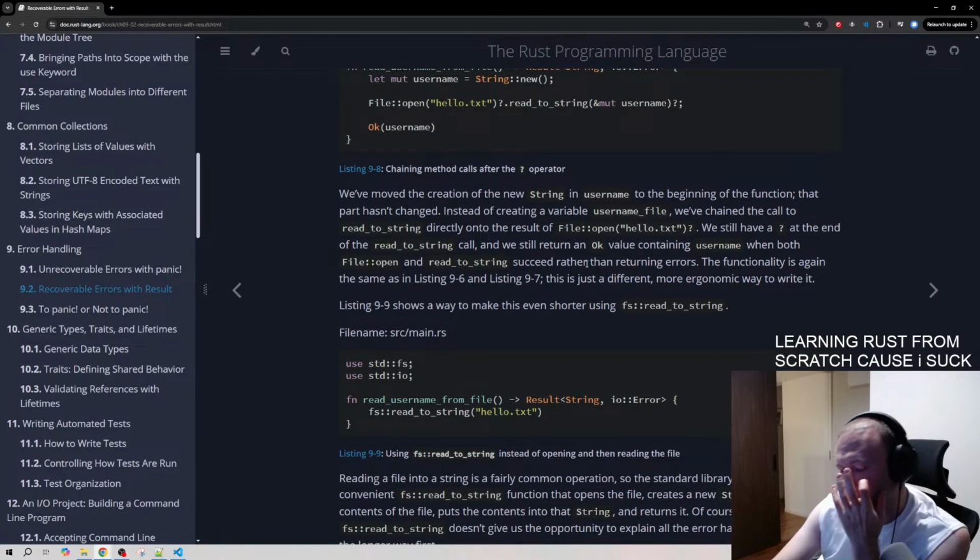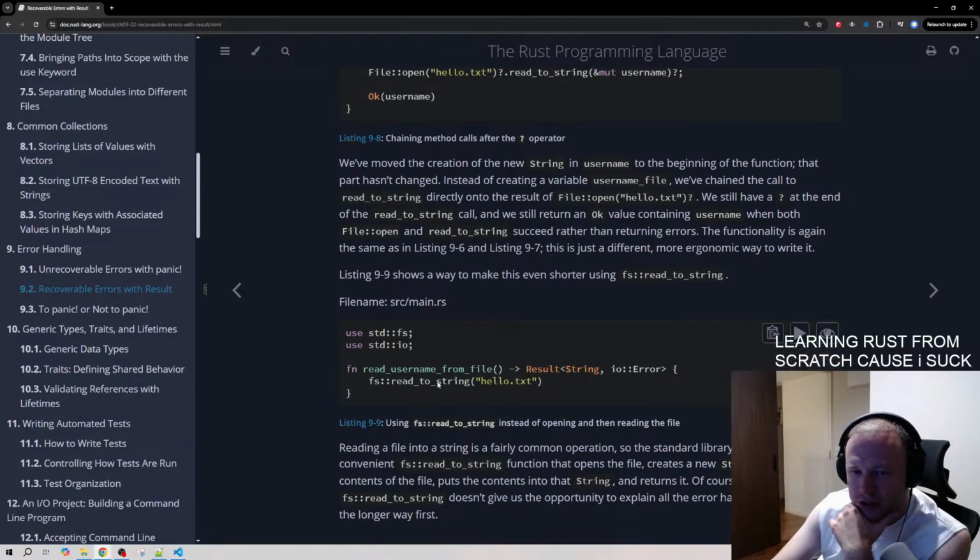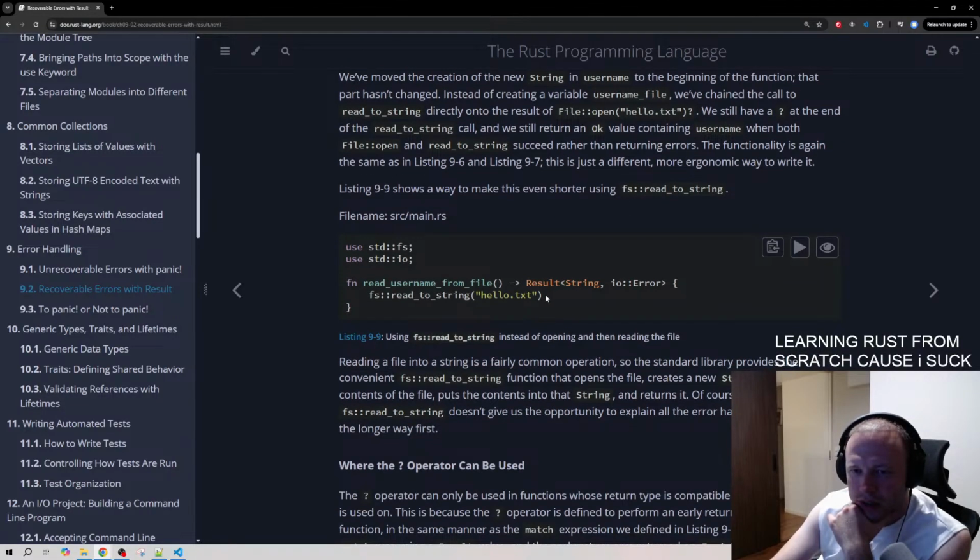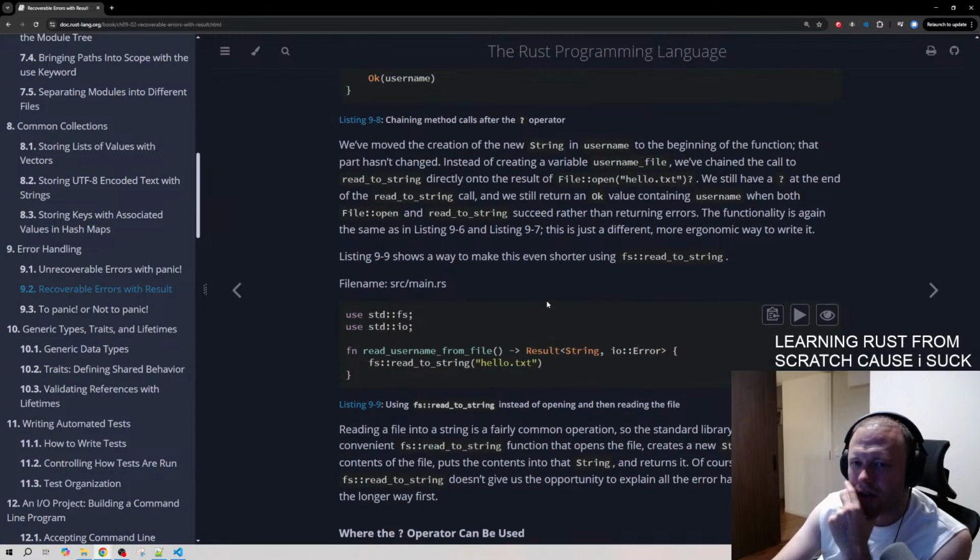Holy crap! You can actually make it even simpler by just skipping everything. Holy crap! This is crazy.